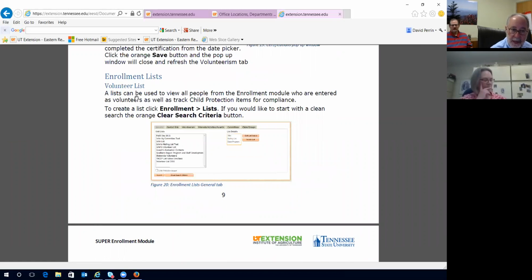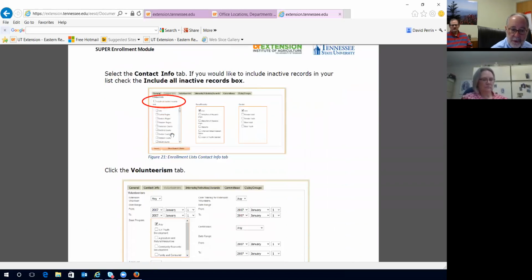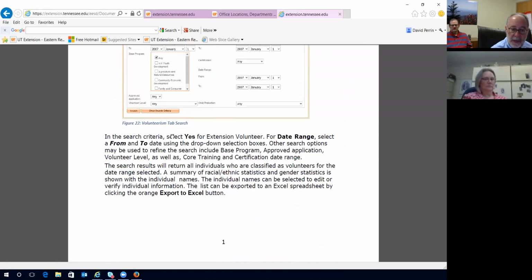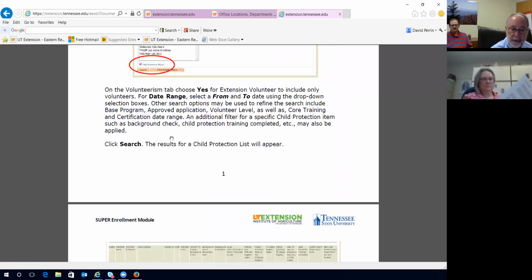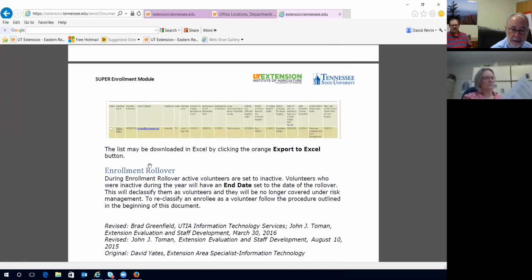From here, at the bottom third of page 9, all the way through the end of this tip sheet, right above Enrollment Rollover, are all the printed instructions on how to generate these lists that we're going to do today. So you can come back and watch the video and be able to locate that at your leisure.